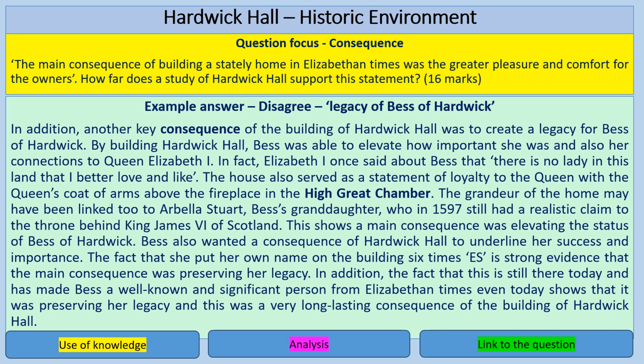Bess also wanted a consequence of Hardwick Hall to underline her success and importance. The fact that she put her own name on the building 6 times, ES, is strong evidence that the main consequence was preserving her legacy. In addition, the fact that it's still there today and has made Bess a well-known and significant person from Elizabethan times even today shows that it was preserving a legacy, and this was a very long-lasting consequence of the building of Hardwick Hall.